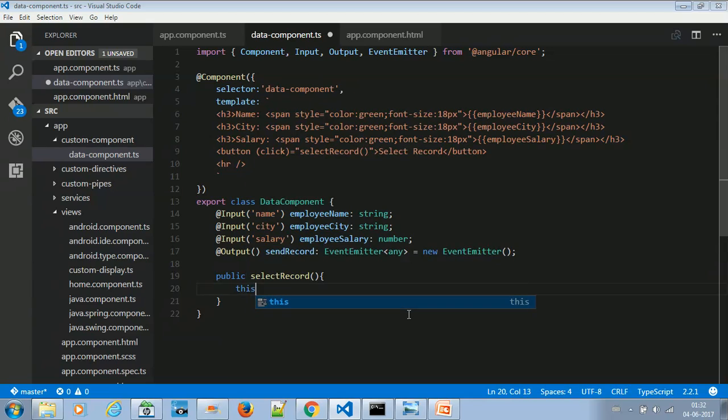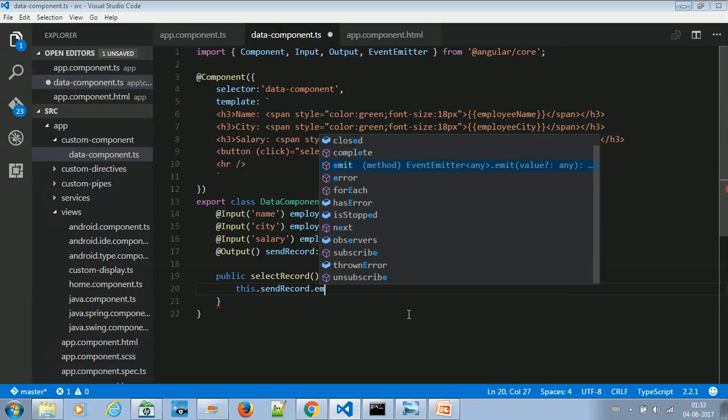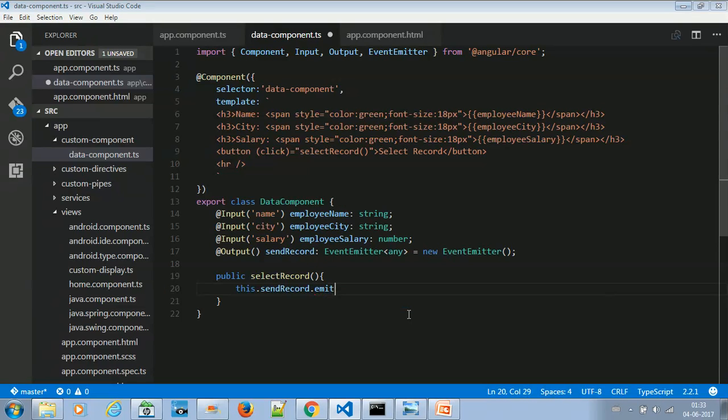So how do we emit this event? Very simple, this dot send record, dot emit. Okay, and if here it is emitting just empty, nothing, it's just emitting an event. So first let's see this in a very simple form. So what I have done, I am calling a method on click of this button, and this is of type event, I have defined send record, and here if I say send record dot emit, then it will emit this event called send record. Send record is the name of the event.